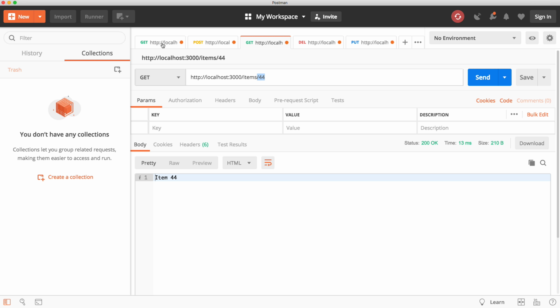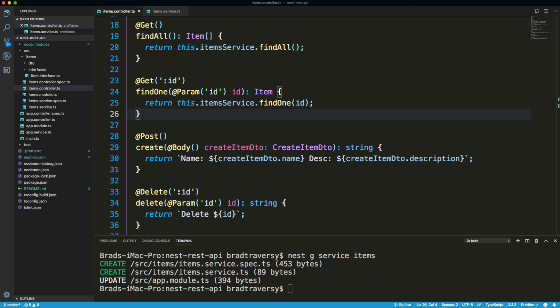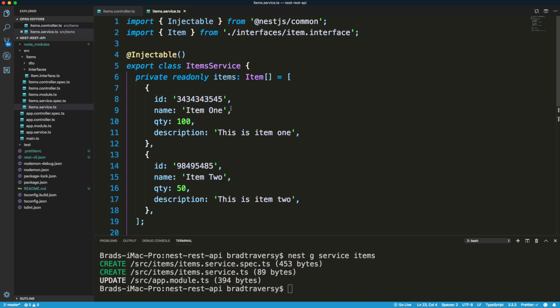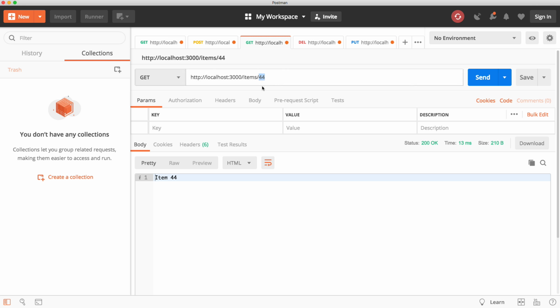And let's go back to this GET request where we're actually getting an actual item. And we need an ID that is actually a real item. So I'm going to grab this one right here. So this is item one's ID. And if I pass this in as a parameter and I send, it gets me item one.